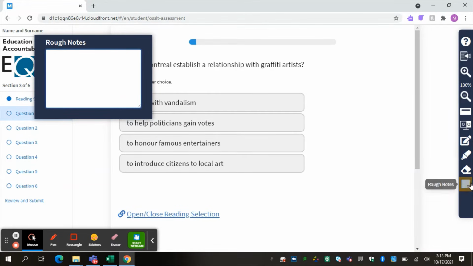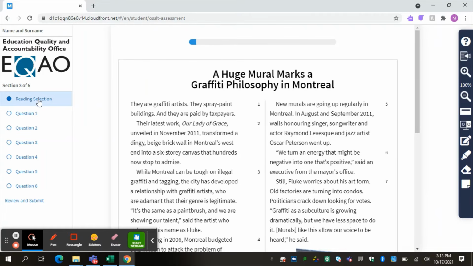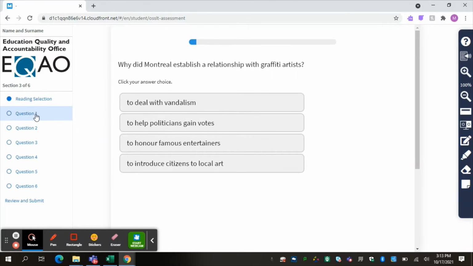So that's just a quick overview of the tools that we have available as we're writing the test. Now let's look at the test itself. We went over that you have your reading selection, and how you can do the split screen as soon as you open up one of the questions.